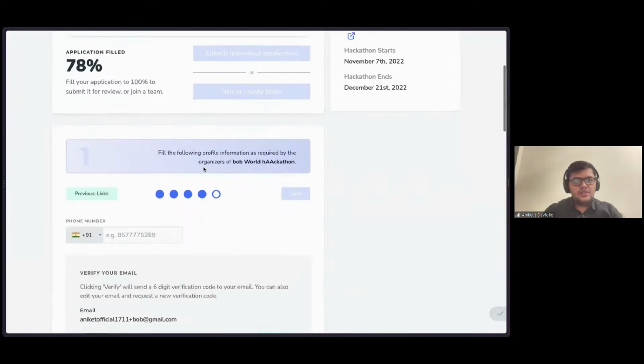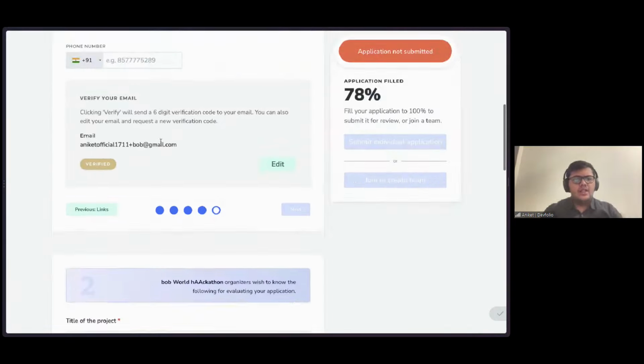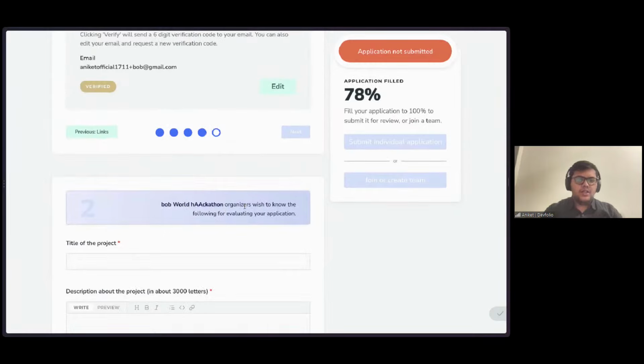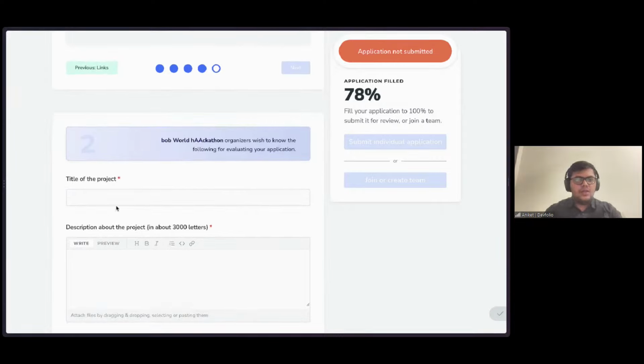And then comes the, so this was the first part of the application where you were filling all your personal details, describing who you are, what is your current work status, all the education details and everything. And then the second part is the questions where organizers wish to know the following for evaluating your application. So here's your chance to really put in your best effort to put all the details, all the relevant things with whatever has been asked. We'll quickly walk through that.